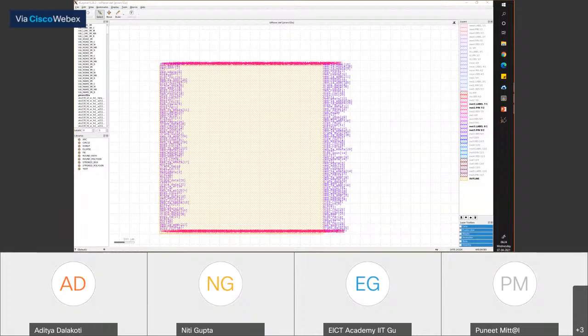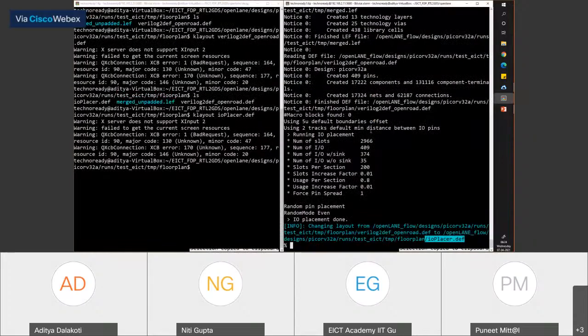Okay, so can someone confirm if they are able to do the place IO command successfully? Okay, perfect.